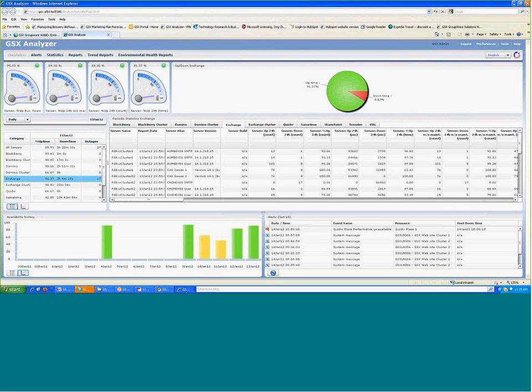GSX Monitor feeds information into GSX Analyzer very seamlessly. It's a byproduct of the function of GSX Monitor, and then of course all this data is now here and available.